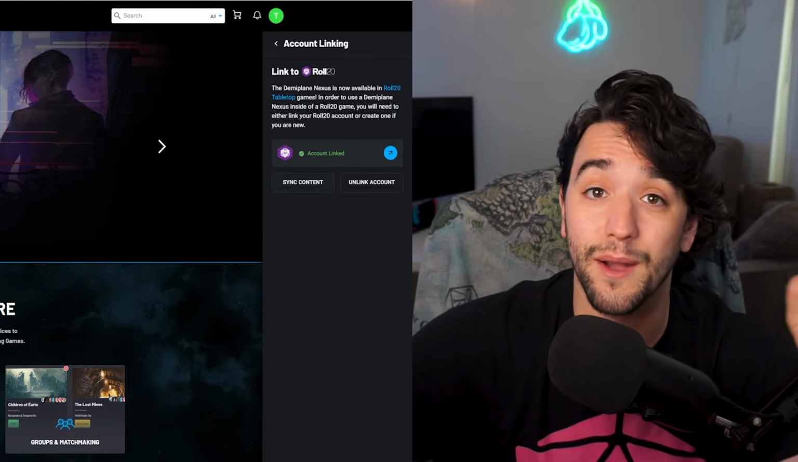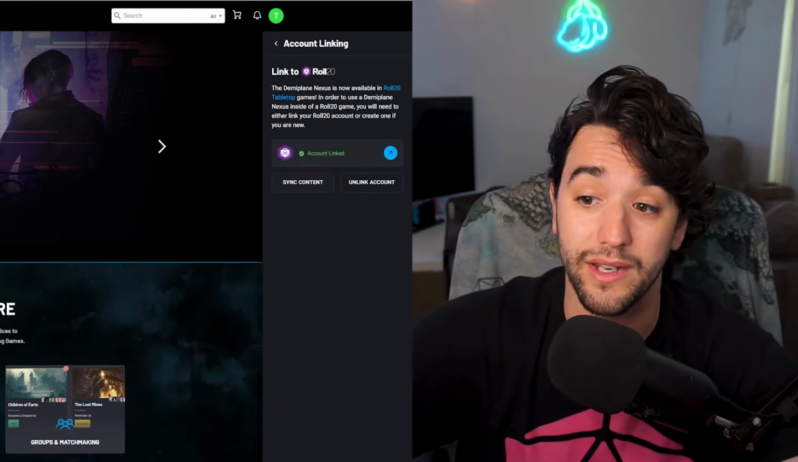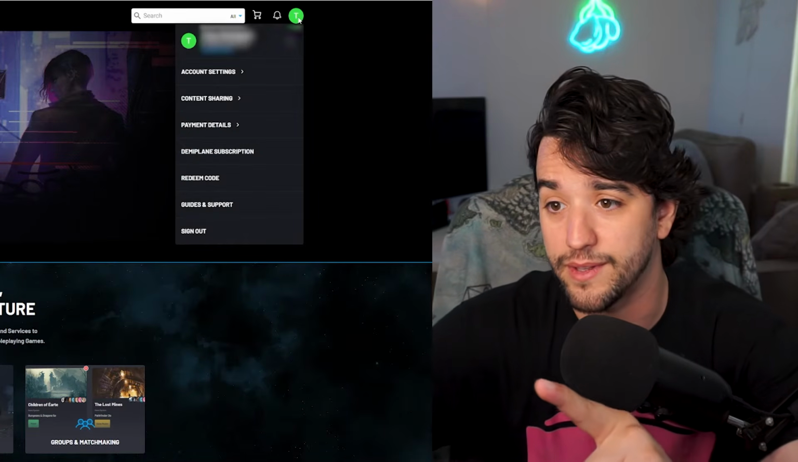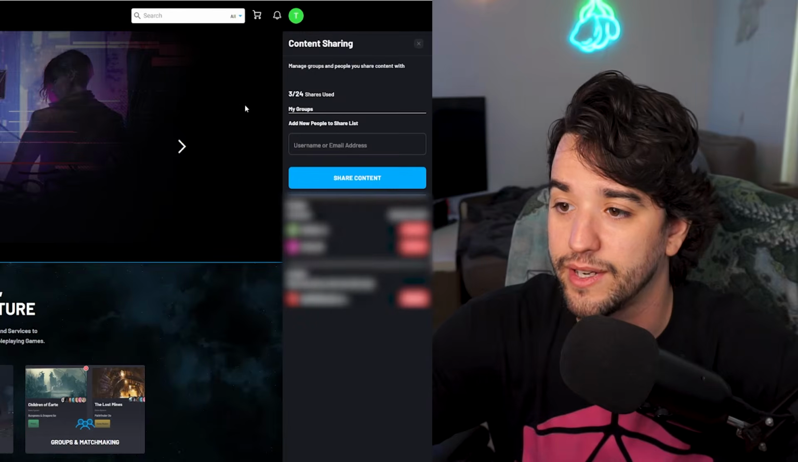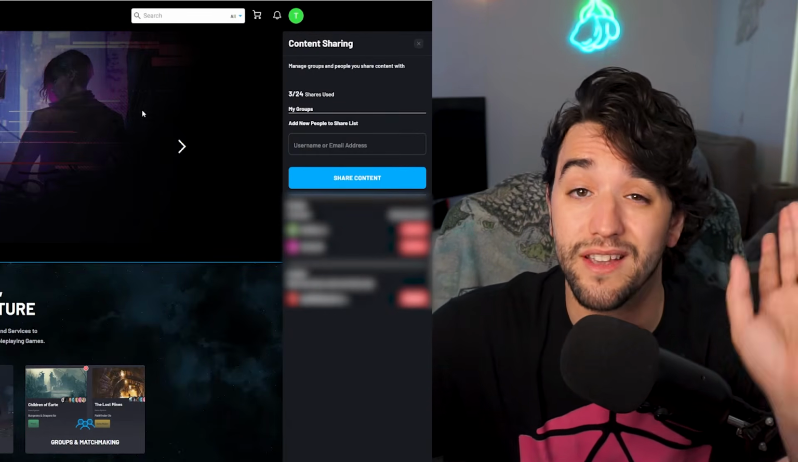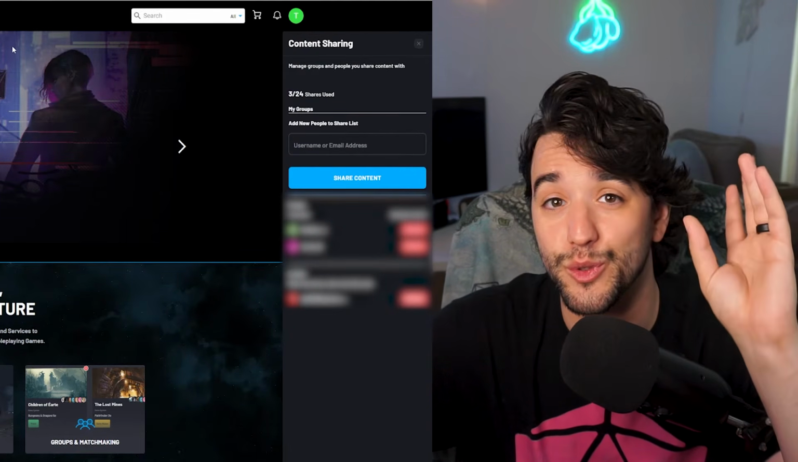Now, once those accounts are linked, that's when you can go ahead and create a character. Now, an important note, if you haven't yet purchased the Daggerheart source material on either Demiplane or Roll20, you'll be very limited in the choices you make during character creation. But if one person in your party, whether DM or player, has purchased the Daggerheart material, then they can content share through Demiplane. And the way you would do that is go to your account in the top right, you go to content sharing, and then you can type in the username or email address of the Demiplane account you would like to share that to.